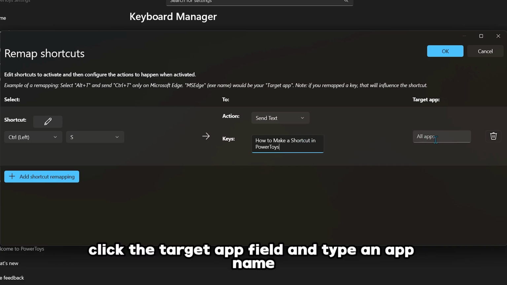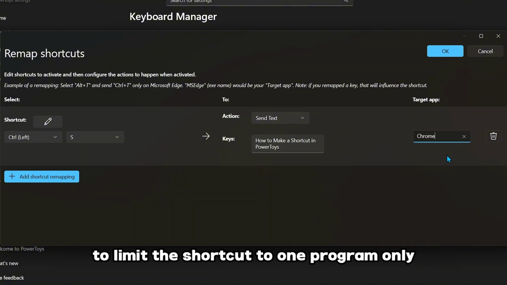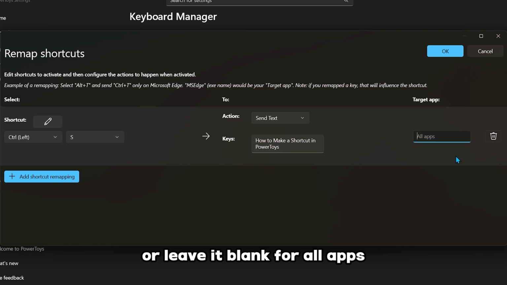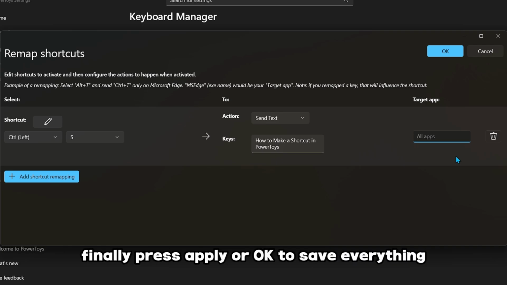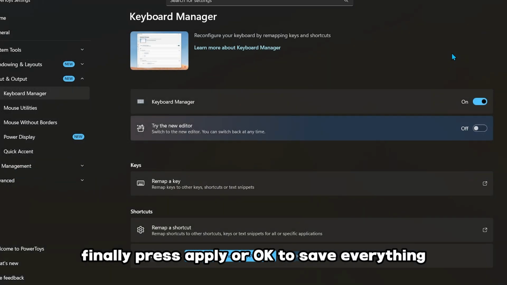If needed, click the Target App field and type an app name such as Chrome to limit the shortcut to one program only, or leave it blank for all apps. Finally, press Apply or OK to save everything.